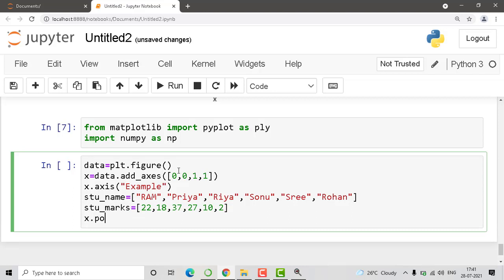We take x, then the pie. For the pie chart we use the keyword pie. What do we give to it? First the student marks. Then you need the labels also, right? For the labels we use student names. So labels equals student names.